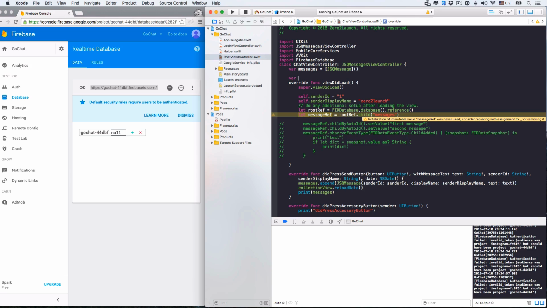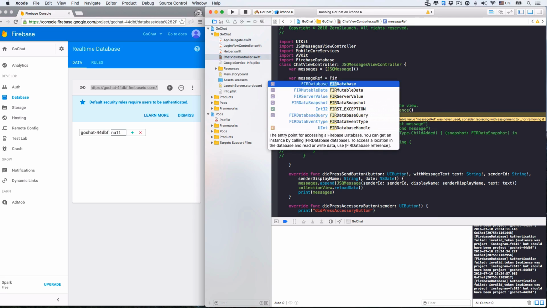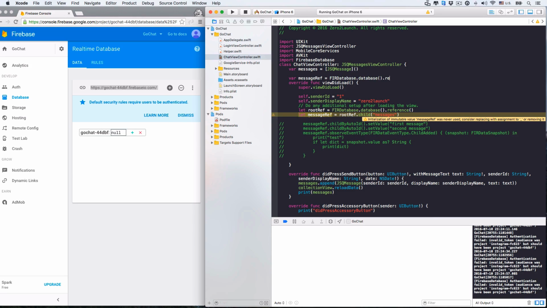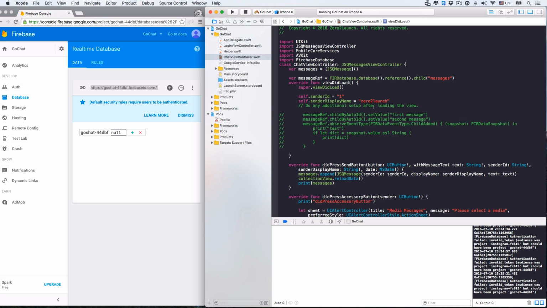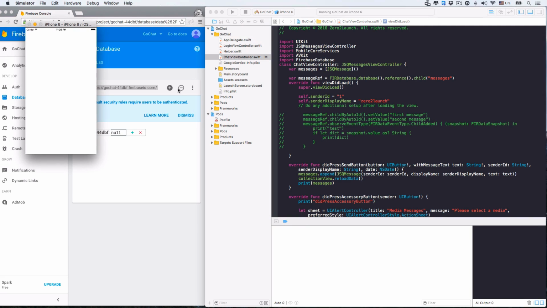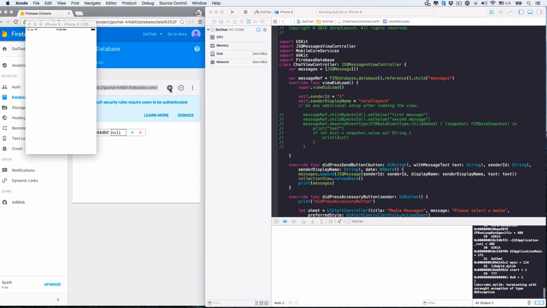So create an instance variable messageRef by asking the shared instance of the FIR database class to refer to the root location. Then get the child reference of the root by the name of messages. Okay, we simply let the messageRef variable refer to the messages location on Firebase. MessageRef is now an instance variable, so the did_press_send button method can access the message location via this variable.